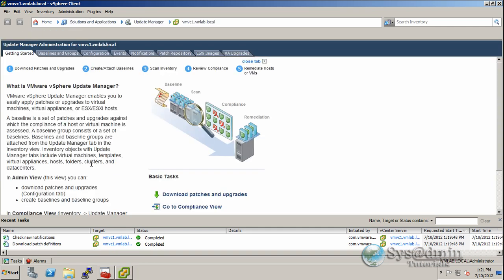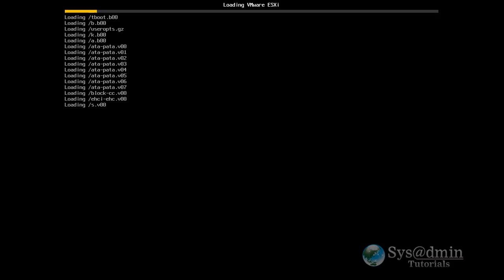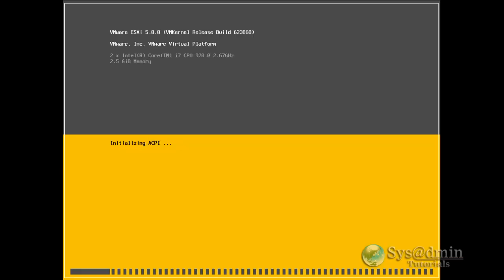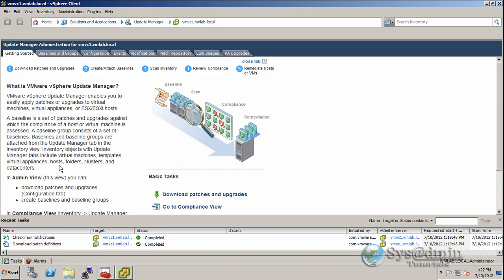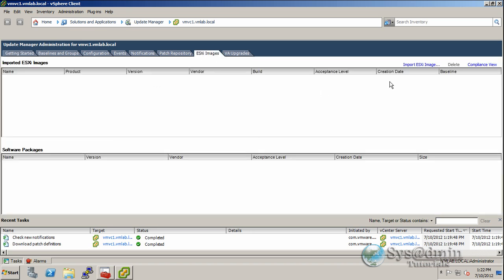Now that we're in Update Manager, I'm just going to switch over to my ESXi server and power it up. While we're waiting for our ESXi server to power up, I'll flick back over to our vCenter server and into Update Manager. The first step to upgrade our ESXi server to version 5.1 is to click on the ESXi Images tab here, and we're going to click on Import ESXi Image.